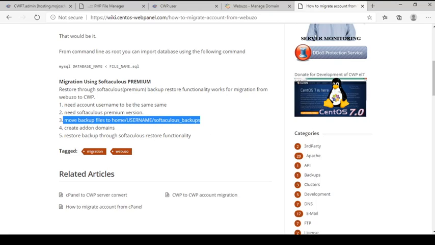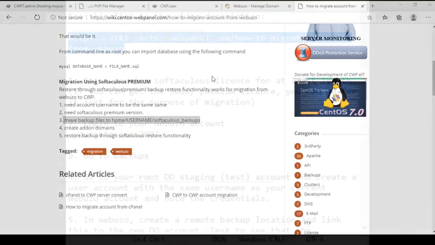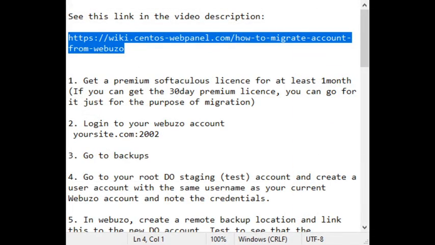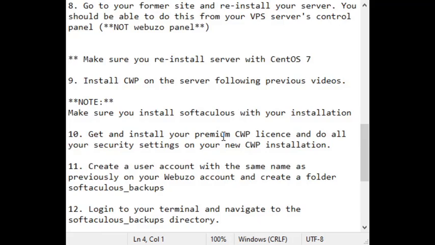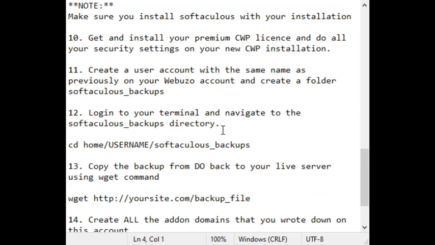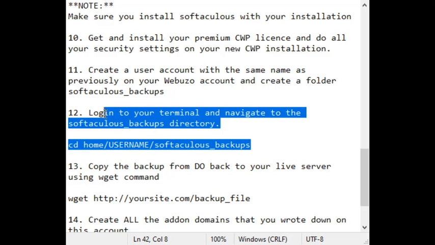And if you look at the notes where I have all the instructions, if you go down to, I think, number 11 or thereabouts, you would see: create a user account with the same name as previously on your Webuzo account and create a folder Softaculous backups. That's what we just did. Now log into terminal. So the next thing we are going to do is this, but before we do this, let's follow the instructions and let's do one more thing.